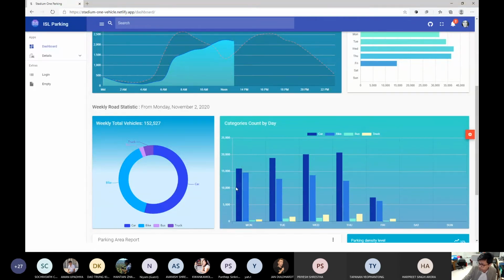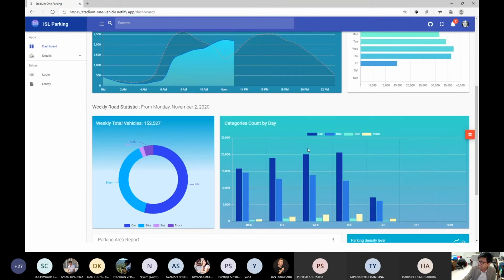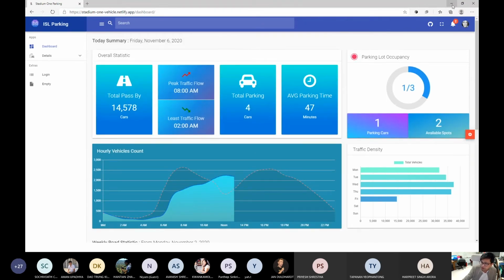We have today's data, based on today's data so far, because today hasn't ended yet. So far we've got 7,168 cars and 6,141 bikes. So this is by day, and this is the total weekly data. Okay, that is it for our UI demo.